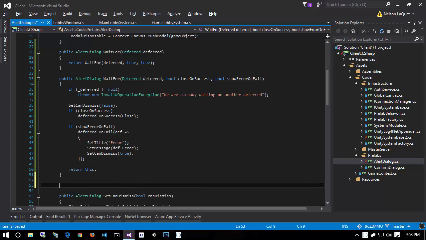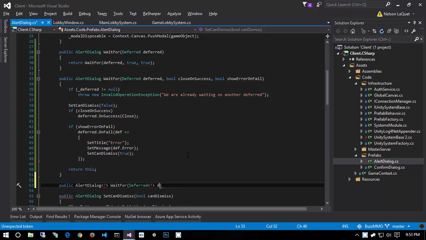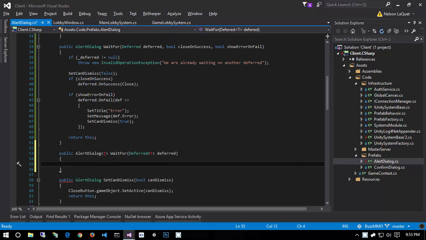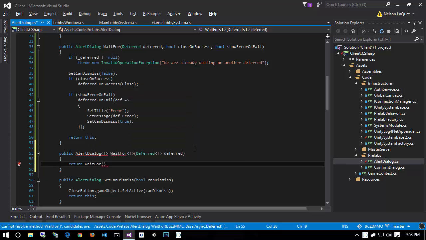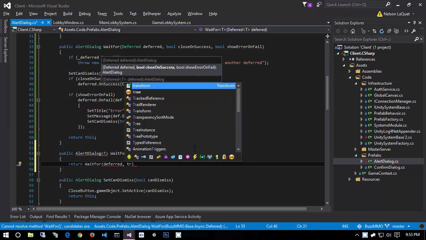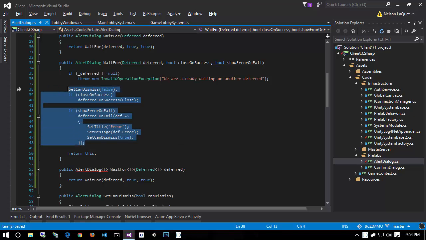Next up, I want to create a generic form of this, a generic overload. So I'm going to say public alert deferred of T, wait for deferred of T deferred. Of course, I need to announce my generic parameter, and then we'll simply say return wait for, passing in deferred, true and true. Wondering though if I can just take this stuff. Oh yeah, I have a couple problems here in my wait for.